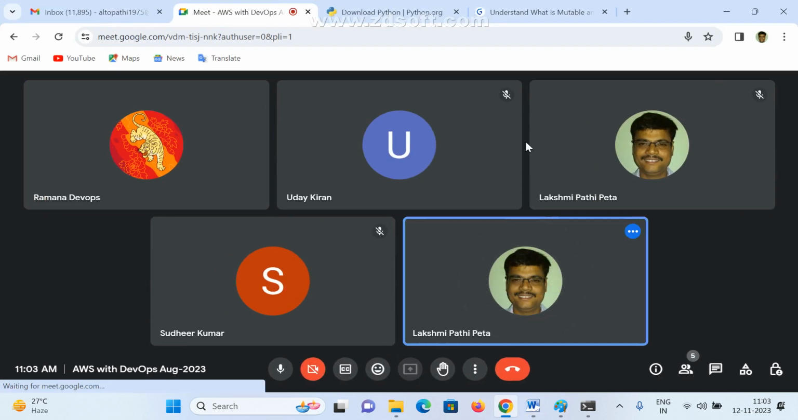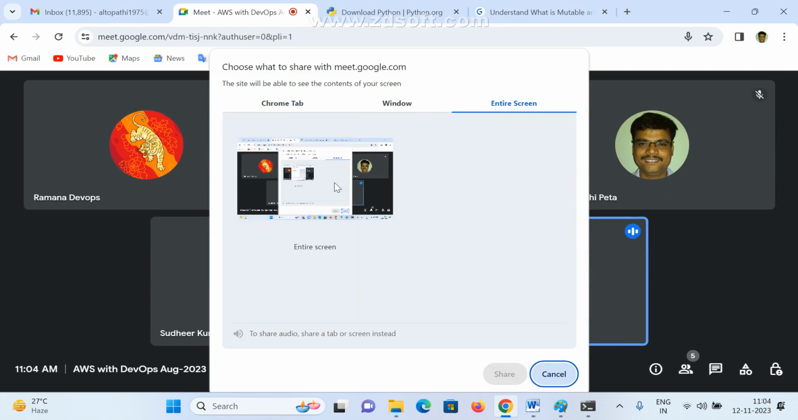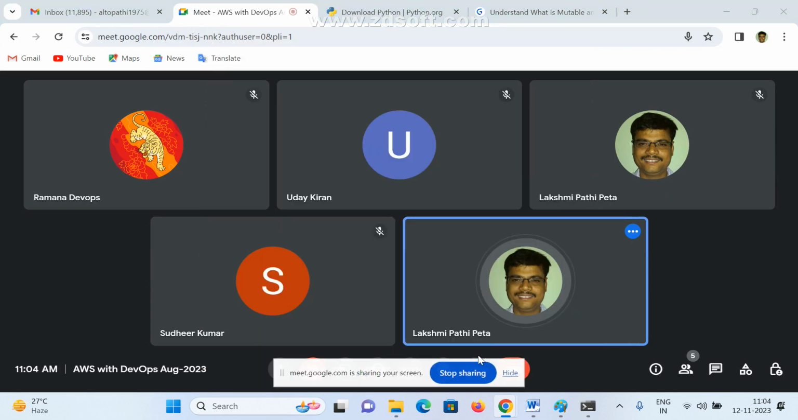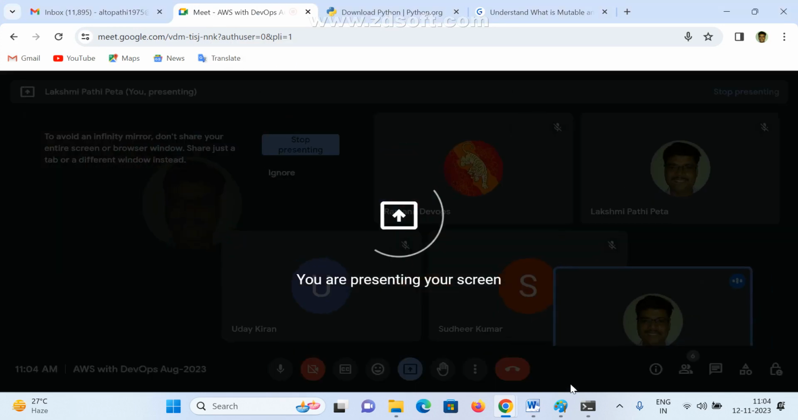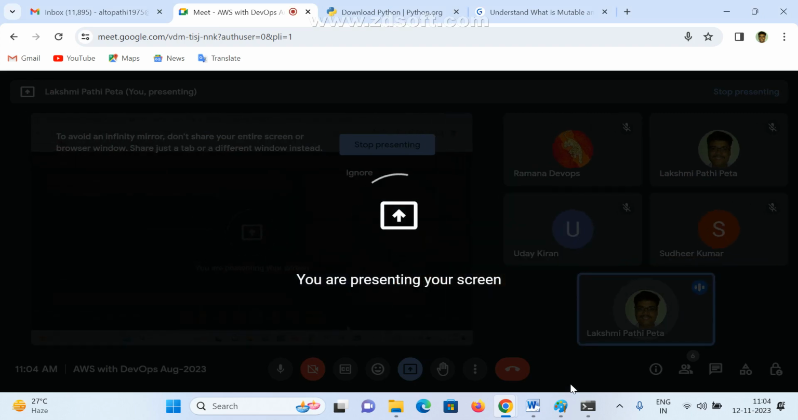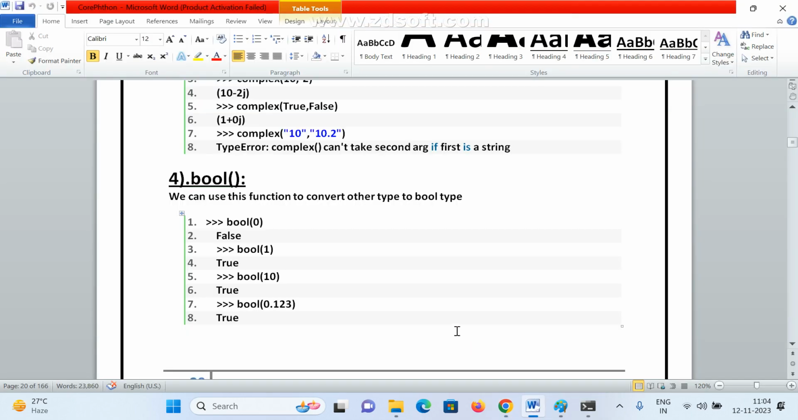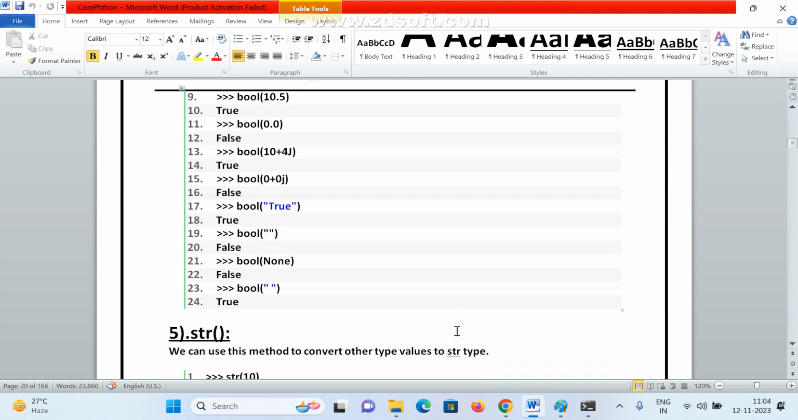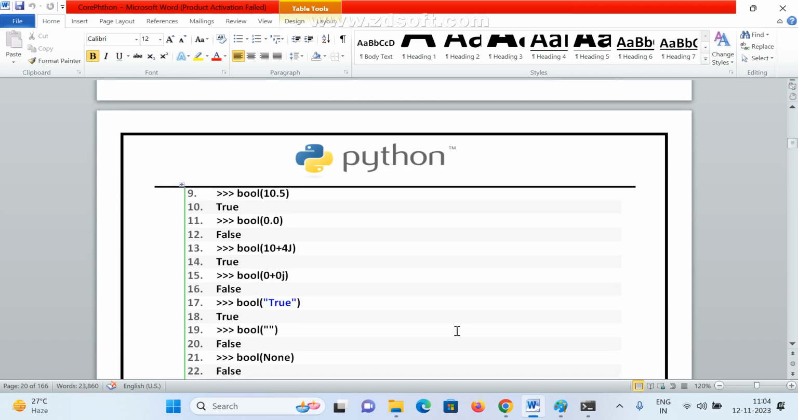Your screen is not shared. It is gone. I don't know, maybe the network issue, it is automatically disconnecting or connecting. That is the problem. Now is it visible? Yes, yes.